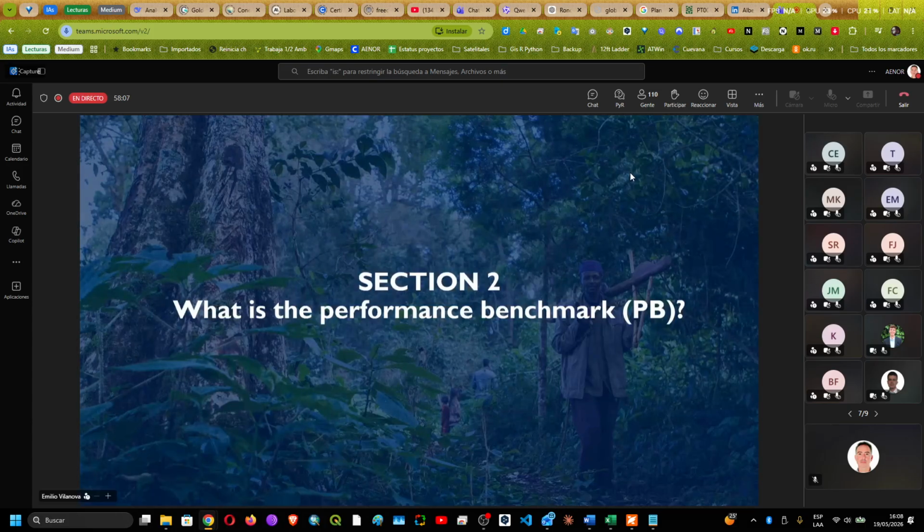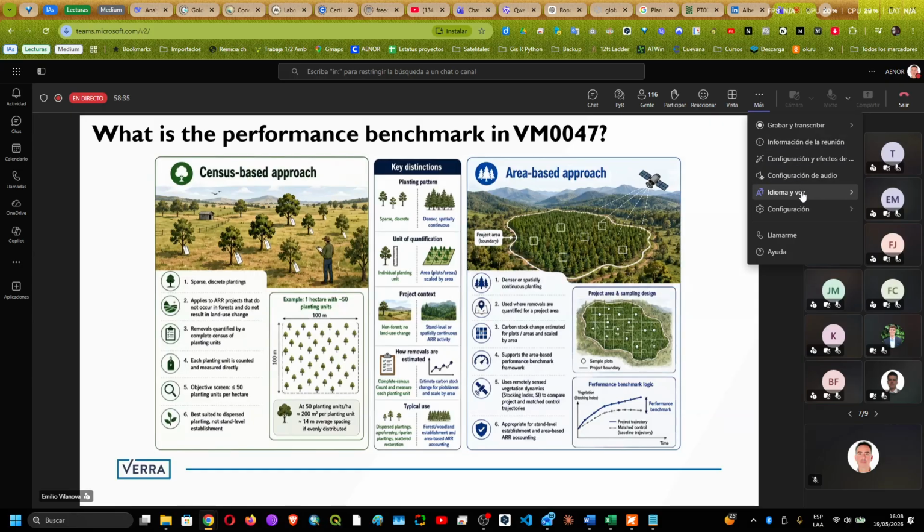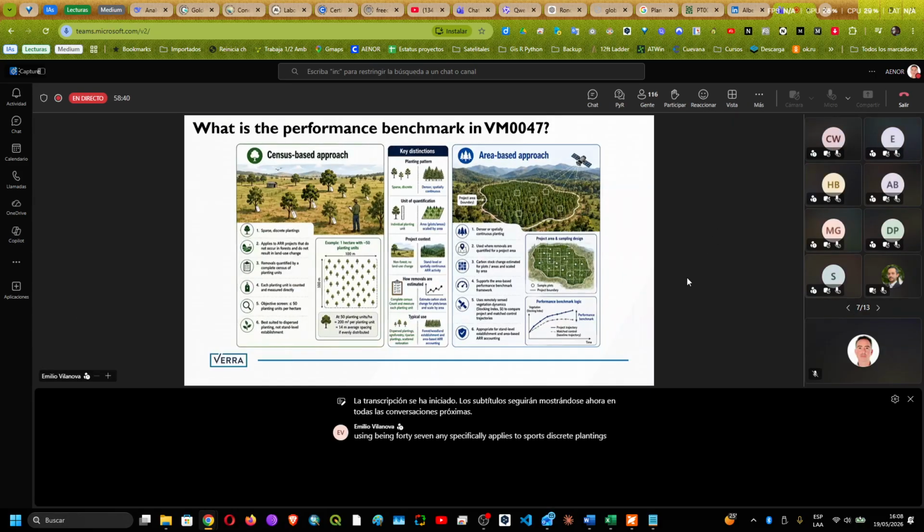So what is a performance benchmark? Let's start with that, the important part of the methodology. To put everything into context, as I said before, the methodology has 2 main accounting approaches: the census-based approach and the area-based approach. We are not going to talk today about specifics of the census-based approach, but it's a good reminder that it's another pathway that projects can use when using BM47, and it specifically applies to discrete plantings that occur in areas that do not result in land use change.